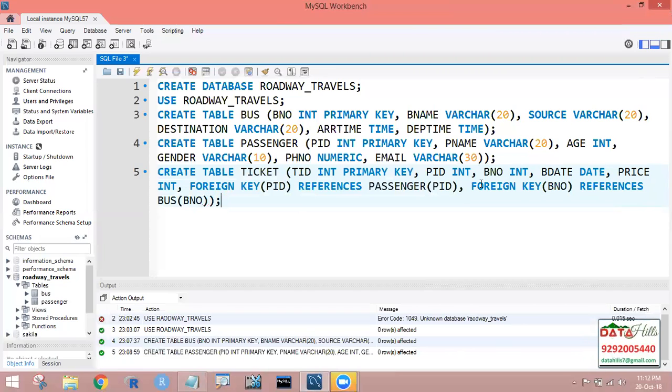But one thing we have to remember. Whenever I do any modifications or updates in a parent table, automatically that modification will be reflected in the child table. Getting my point? For example, in the bus table we have bus number. If I change the bus number in the parent table, automatically it is going to change in the child table, in the ticket. For that we have to apply the cascade rules.